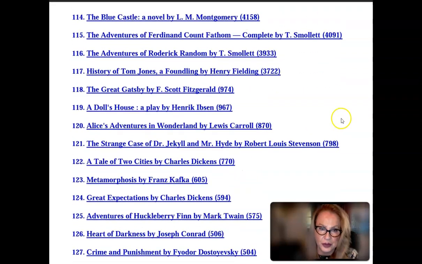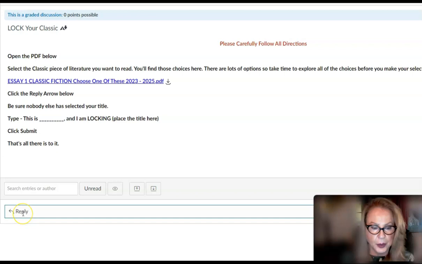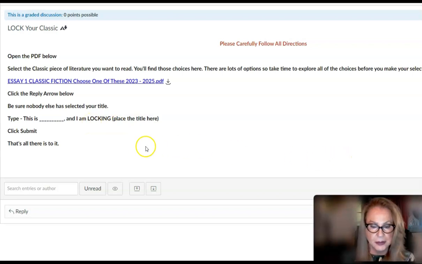I love all these choices, and they're only good ones. Then you simply click the reply button, type in your name and the title that you're locking, and click submit.